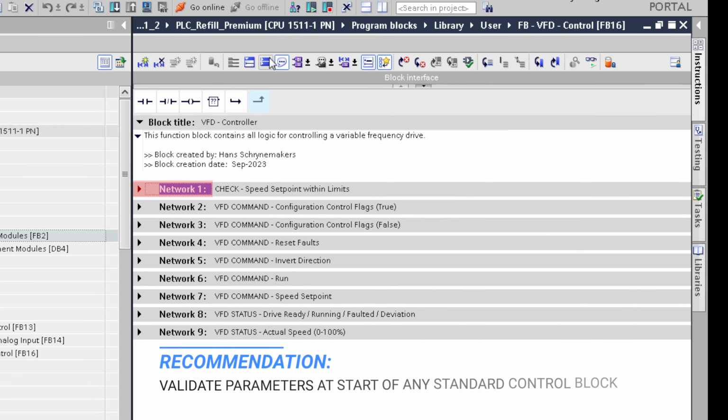I mean, this is my recommendation here. If you're building a standardized block for any kind of control, you should always start by validating the parameters going into the block. These will typically be parameters from input fields on the HMI, and by making sure that these parameters are within limits in the beginning of your control block, you will avoid many troubleshooting hours later on when you're commissioning the machine or when the machine is running production.